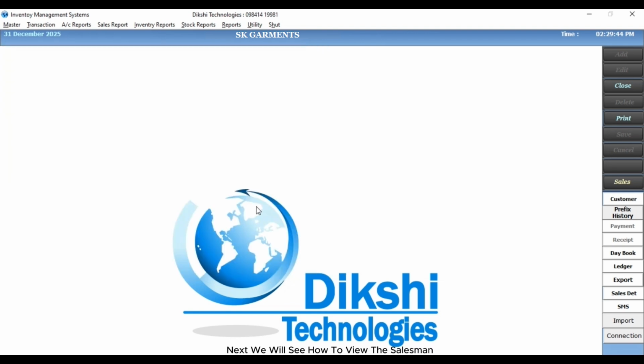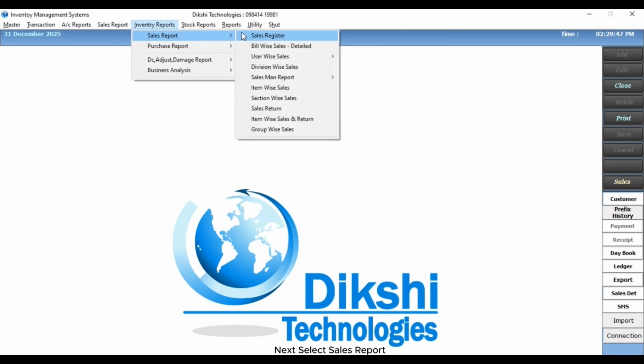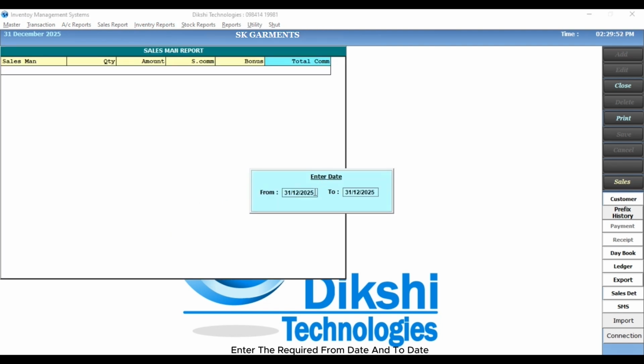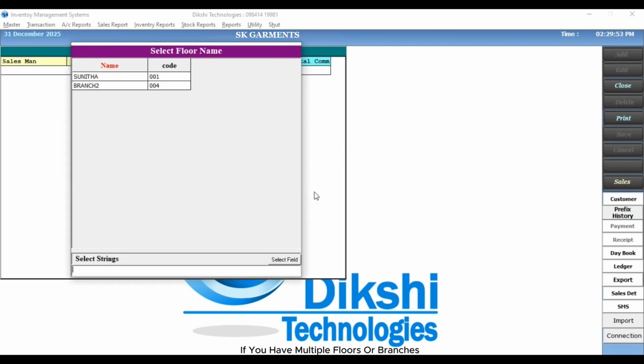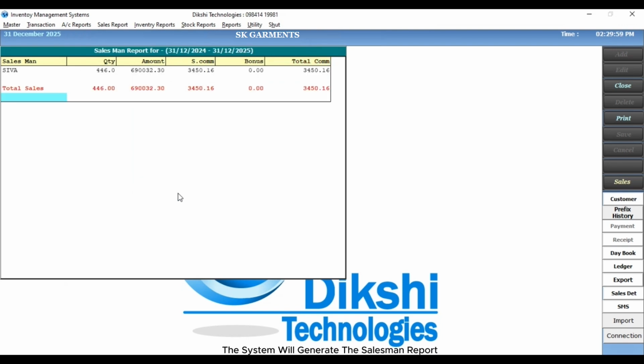Next, we will see how to view the salesman report in the Garments software. First, go to the Inventory Reports menu. Next, select Sales Report, then choose Salesman Report. Now, click on Amount-wise Report. Enter the required from date and to date, then press Enter. If you have multiple floors or branches, select the required floor and click OK. Next, select the salesman name from the list and click OK. The system will generate the salesman report in amount-wise.